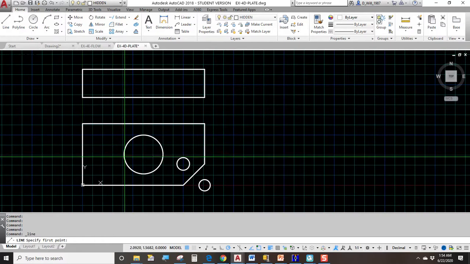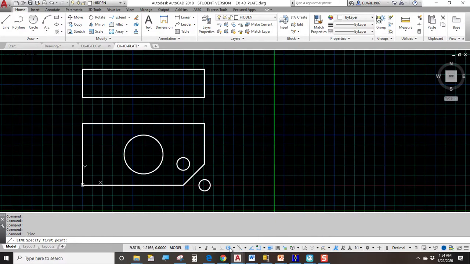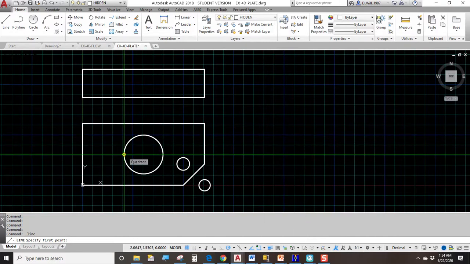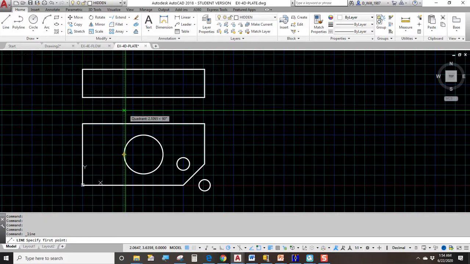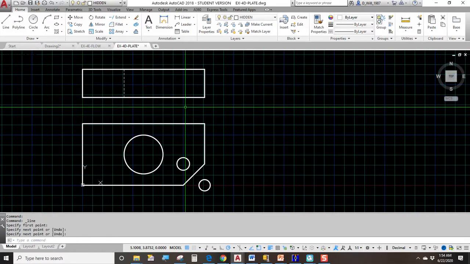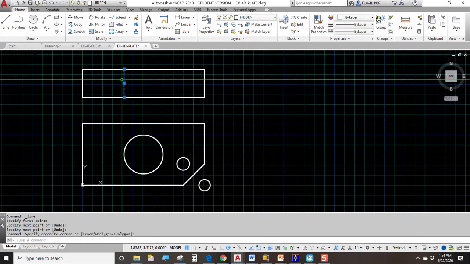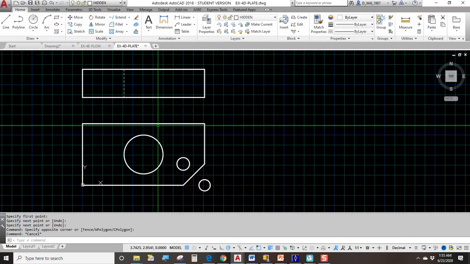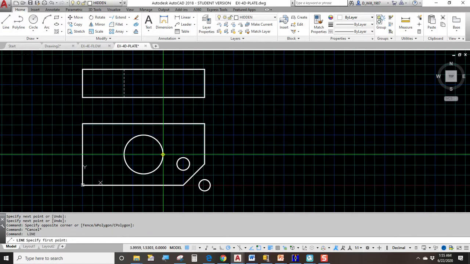I want to track from the quadrant, so I'll turn quadrant snap on. And I want to go straight up, bam, till I hit that edge. Okay, so I drew a hidden line even with the quadrant of the circle down here. I'll do another one from this quadrant.